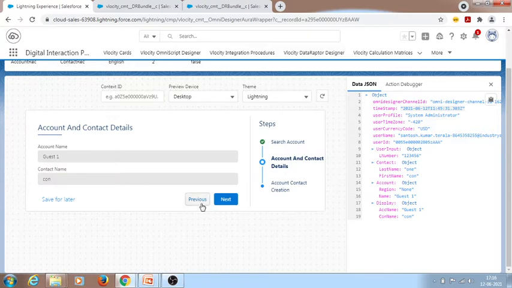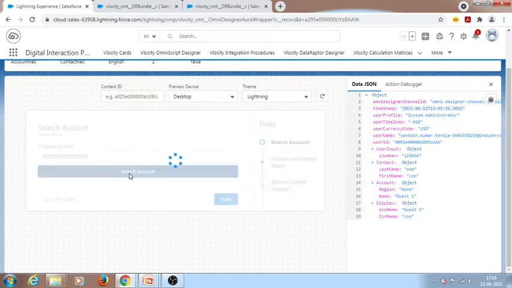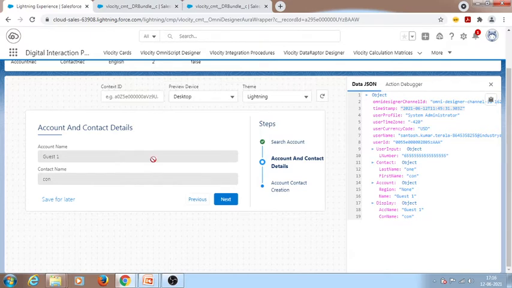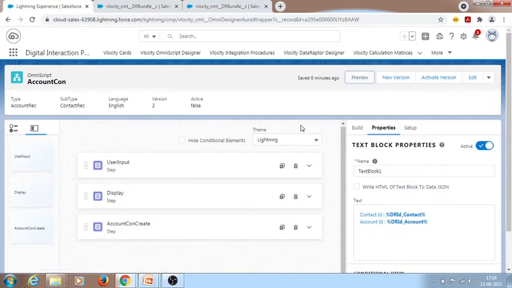Suppose in the same case, I enter any random number here and search. I am not getting any account or contacts. If I click next, this should not show, because I don't have any account and contact with that license number, so I don't want to see both of these. For that we can use conditions in the steps, or we can also use conditions here.